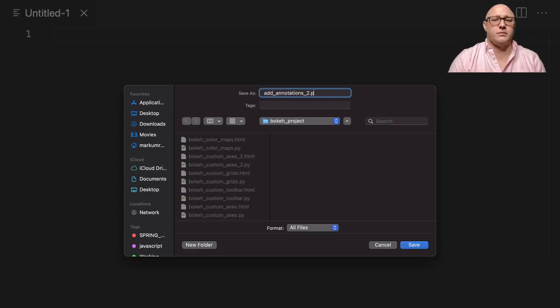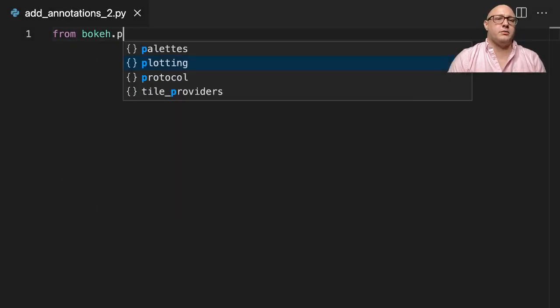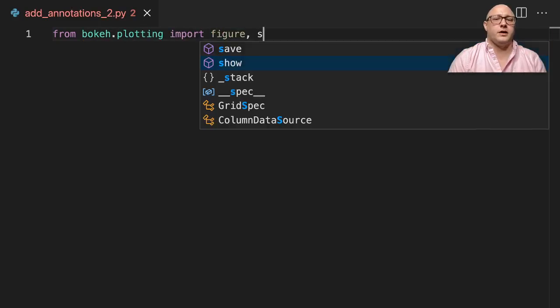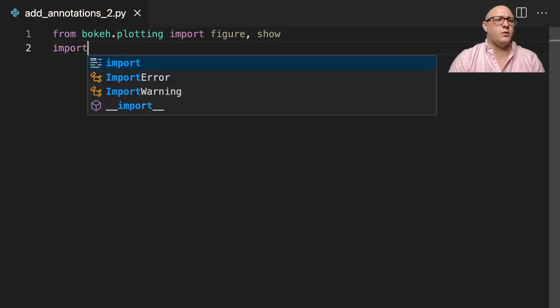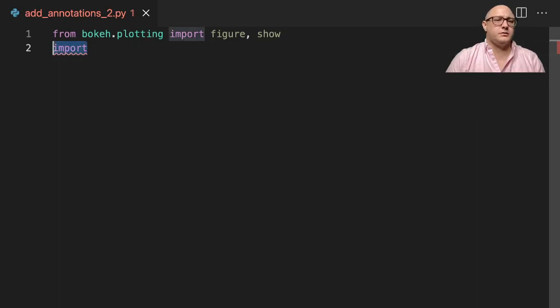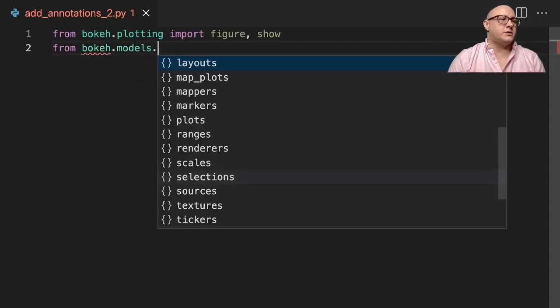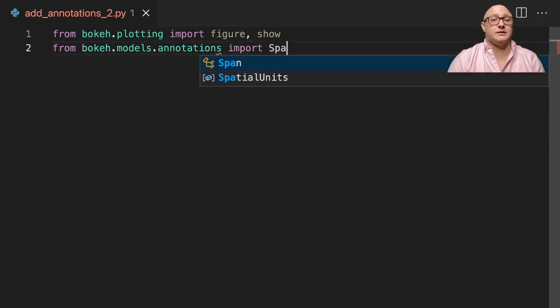The first thing that we want is from bokeh.plotting, we're going to import our figure and show. Then we also want to make sure to import, from bokeh.models.annotations, and let's start out with spans.